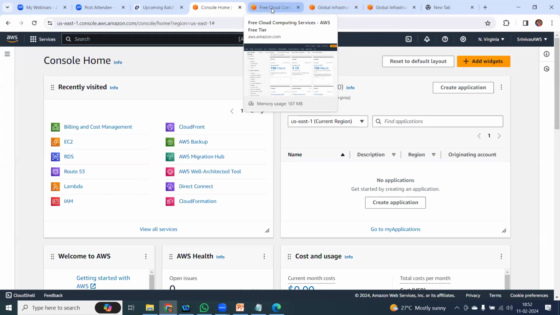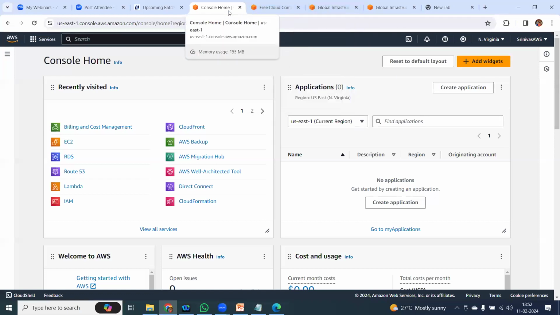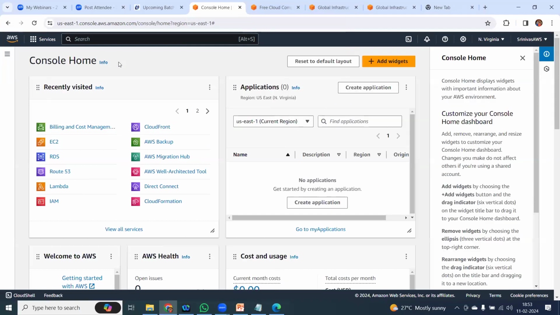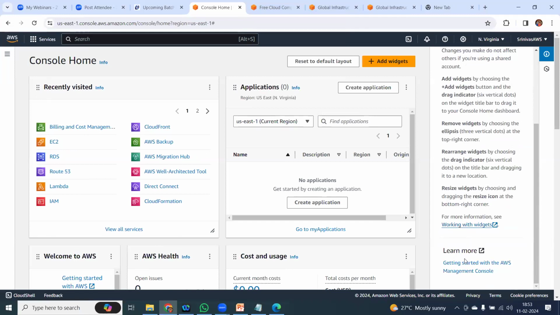Please rely on docs.aws.amazon.com. There we are going to get complete information. Or else, for example, here there is an info link. If you don't know what the info is, just click on it and you are going to get complete information. See here, you get getting started with the AWS Management Console, working with widgets. So you get complete documentation.